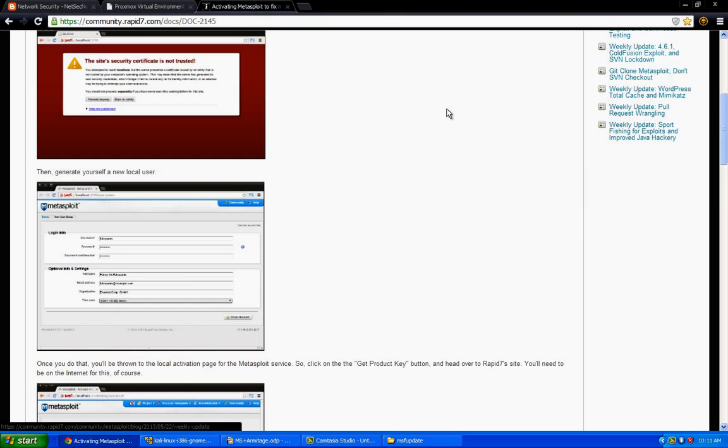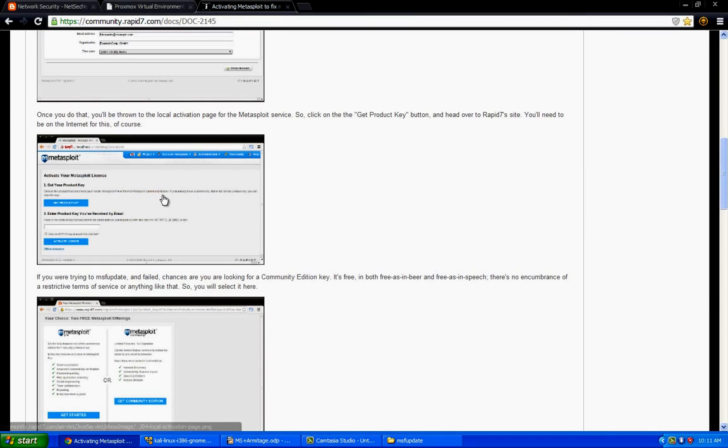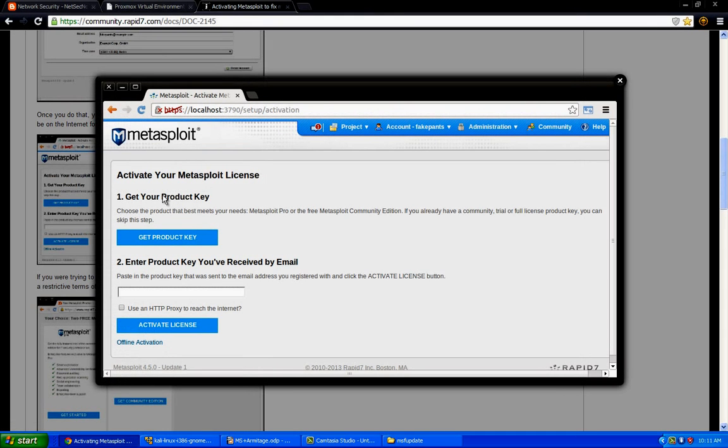All right, so moving forward, the next screen you're going to be presented with is you're going to be dropped back down into this screen here. It's the activation screen. So wait, sometimes it takes a minute, sometimes a few minutes, to check your email address for the serial key. Now, copy that and paste it under enter product key you've received by email. If you didn't get a key, you're going to have to click get product key again and fill out information. Once you do that, you hit activate license.